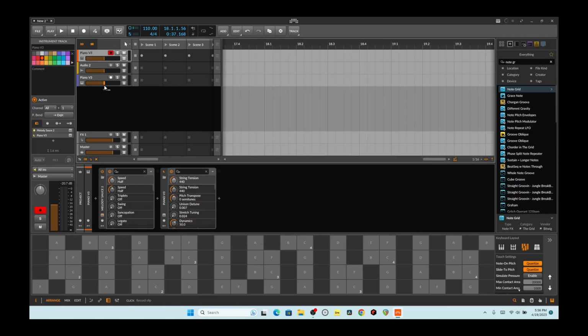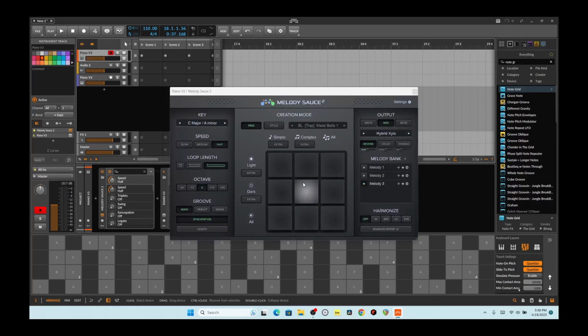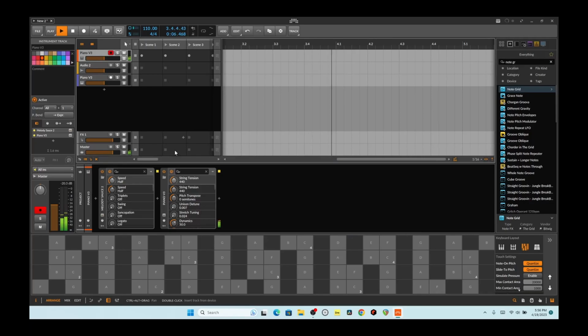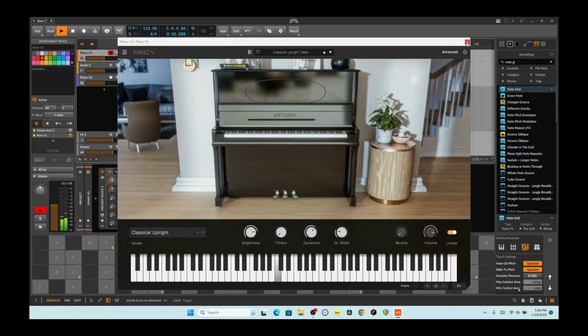So to demonstrate, I have Melody Sauce here, and it's generating a melody that's going into this piano.